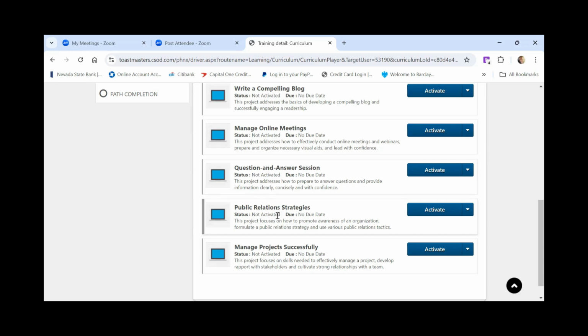Building a public relations strategy is one of them. There's tools in there. Manage projects successfully. There's some project management forms and different tools in that. So there's a lot of things in here that could really help you in your real life. Just make sure that you're taking advantage of them.